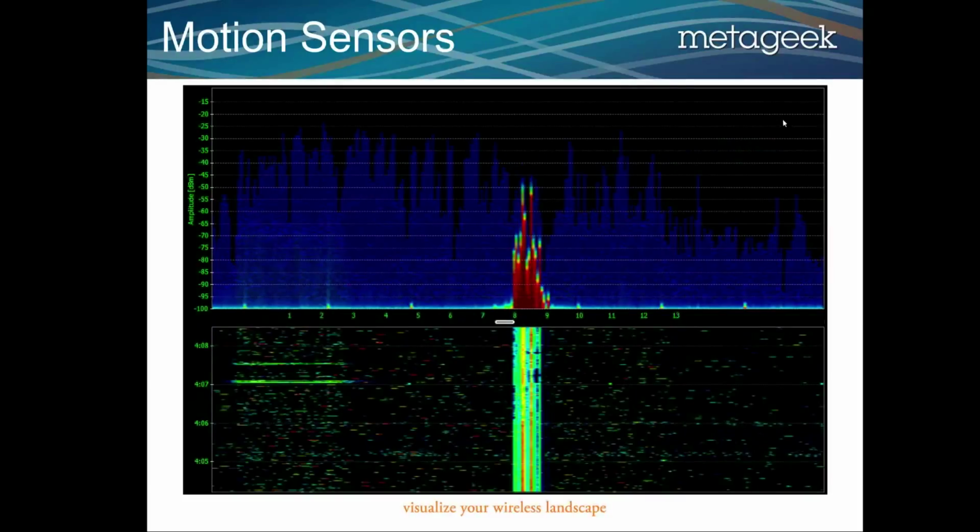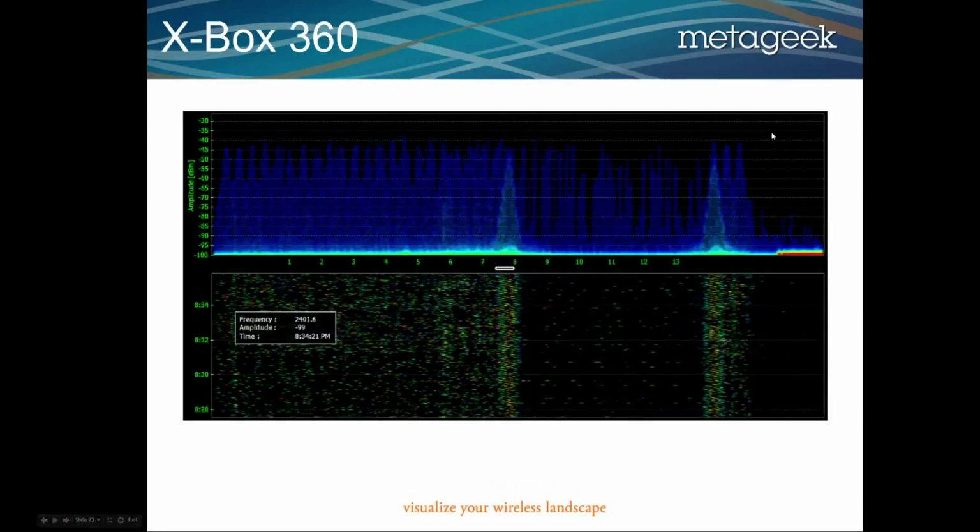In Europe, you have motion sensors. These are going to be very narrow band, but very loud and constant, as you see here. Xbox 360 wireless controllers create a shape similar to Bluetooth, but again, it's not as constant, not as severe.